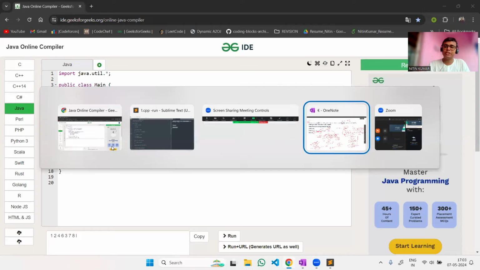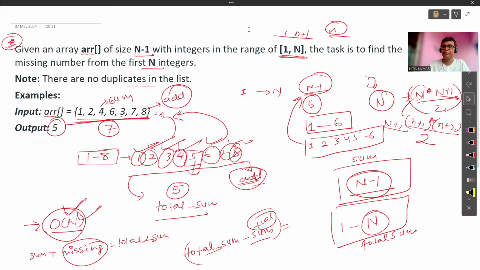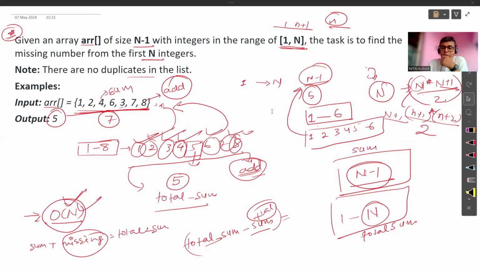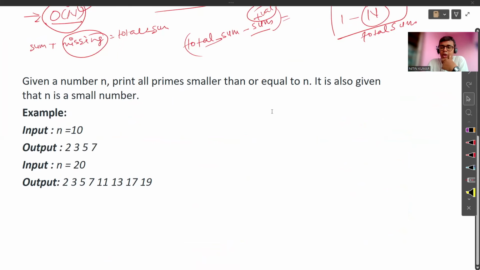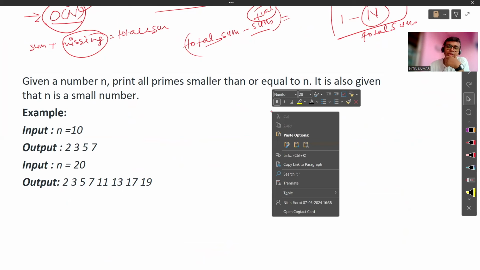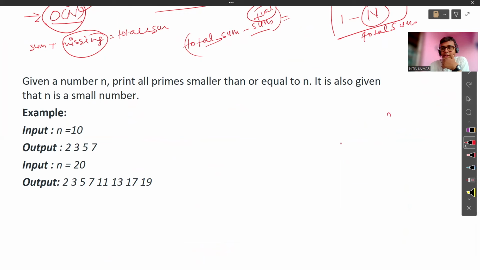Now let's move to the next problem that we have today. This is the second problem. The problem was like this: we have been provided a range and we have to find how many prime numbers are possible in this range. If the range is 10, how many prime numbers are possible, because the first prime number is 2? So how many primes are there between 2 and 10?